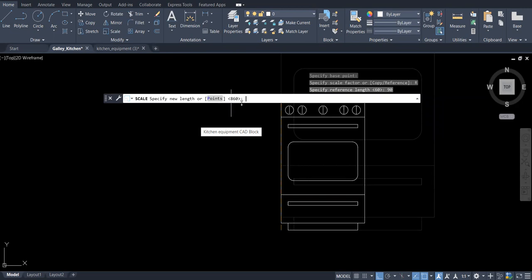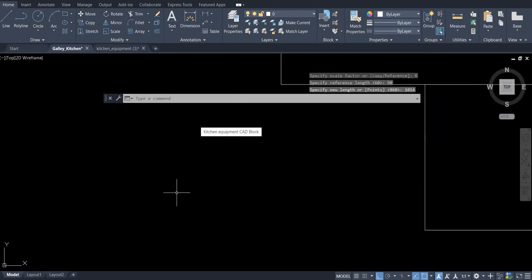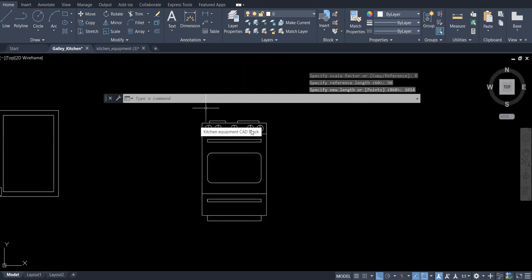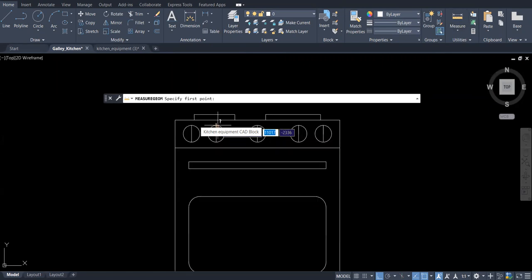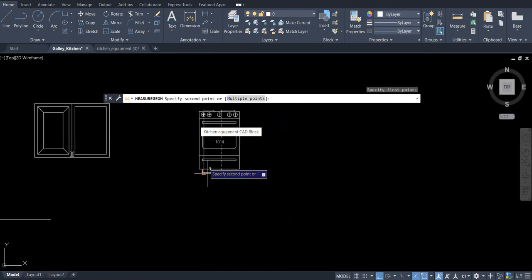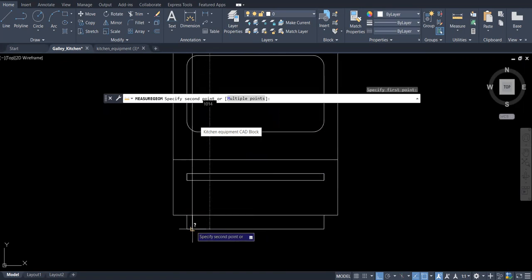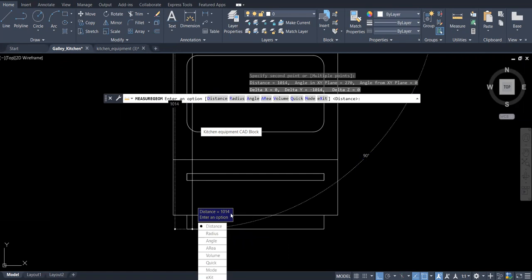And then after that, I'm going to specify the new length. Now, the new length is the new height that I want this object to adopt, which is 1014. That's my stove height. And then I'm going to click enter. Now, immediately, if we just zoomed out with the middle mouse wheel, and I click on measure, I'm going to measure the distance between, for example, this point and down there. So that's exactly 1014 as I wanted it.